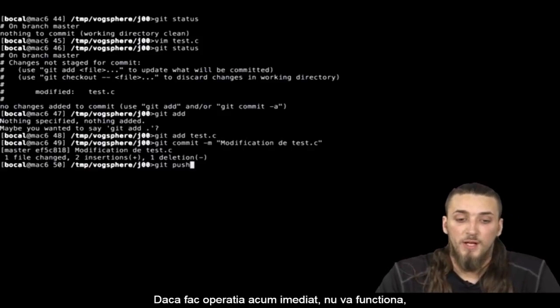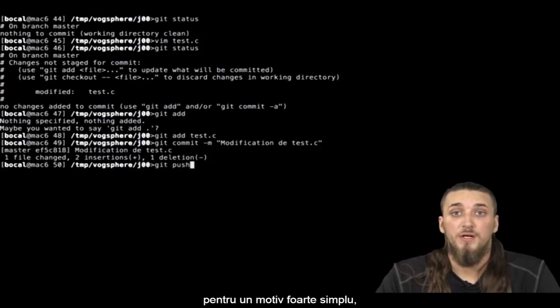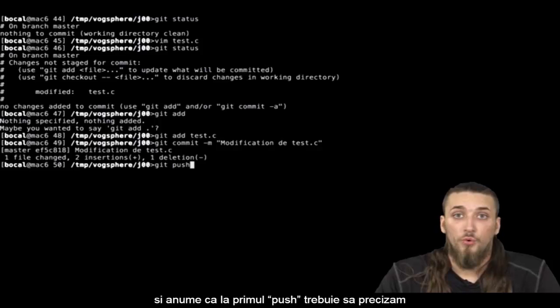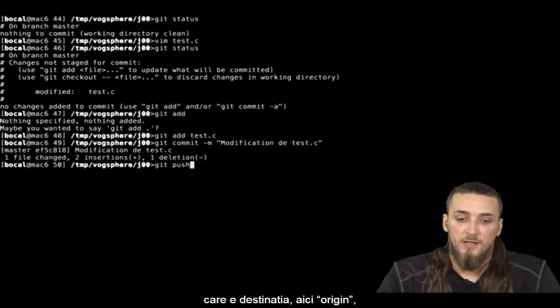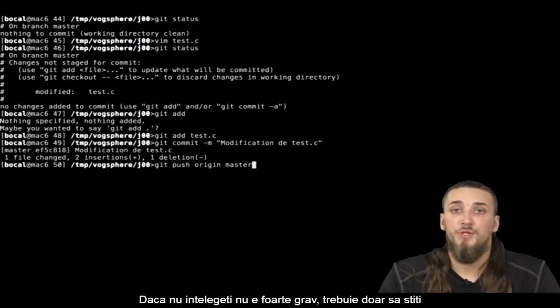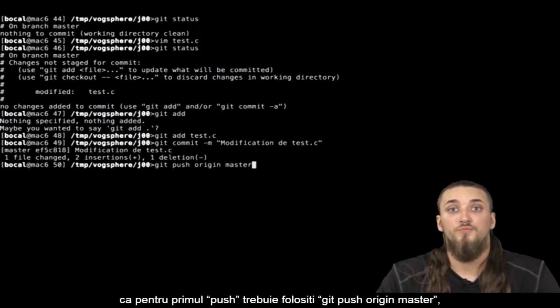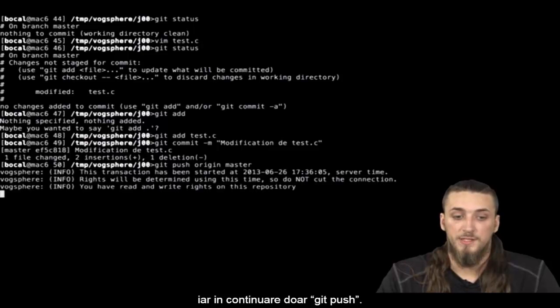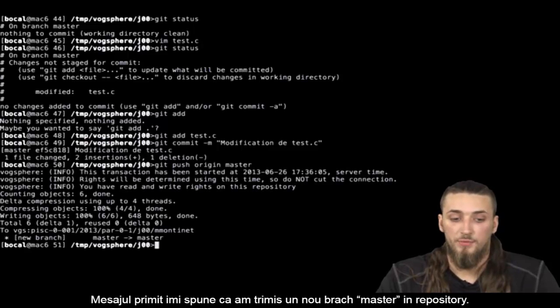Now we'll git push. If I git push right now, it won't work for a very simple reason. During the first push, we have to tell Git that it's the push destination, which is origin, as well as the branch we want to send it to, so that's master. If you don't understand, don't worry. You just have to remember the first time you push, it's git push origin master, and then it is only git push after that. Well, now it says, okay, I've just sent a new master branch in the repository, and that's very good.